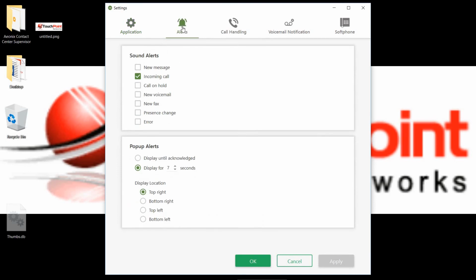Sound Alerts allows you to select which actions can have an audible alert associated with them. For example, if I want an alert on my computer when there's an incoming call, I would select Incoming Call. As you can see, there's a number of other alerts that can be selected: new message, call on hold, new voicemail, new fax, presence change.